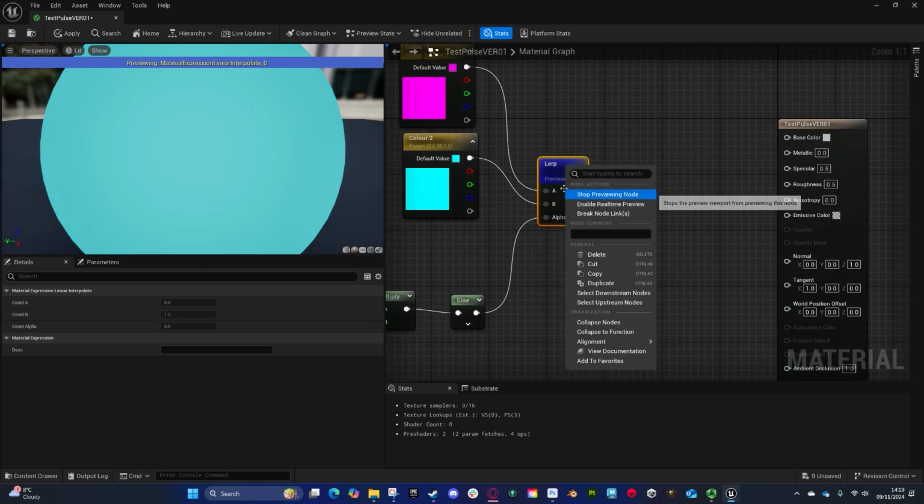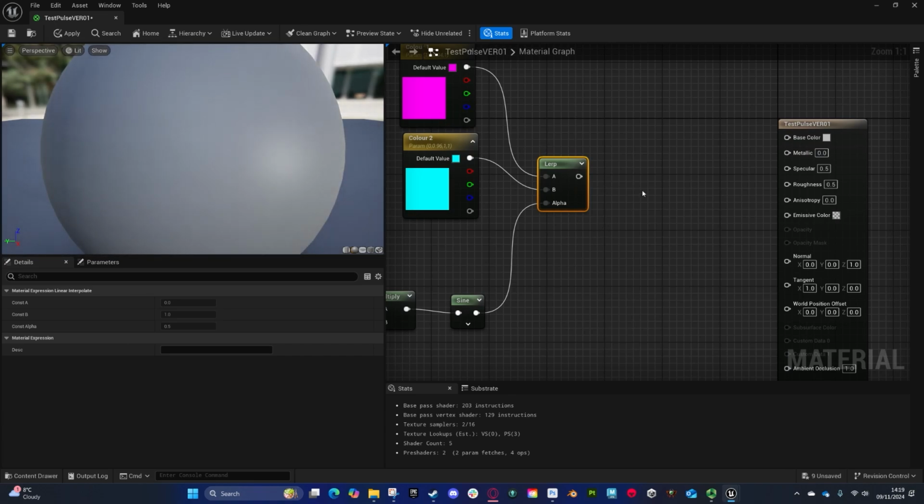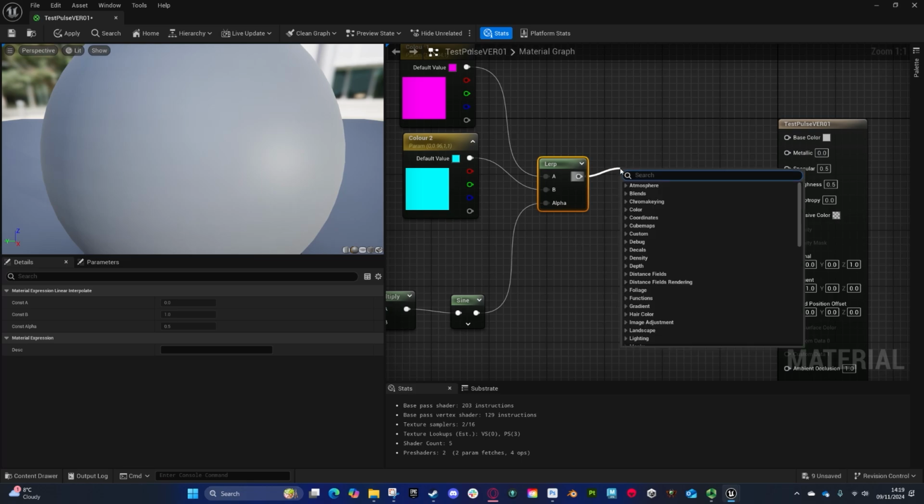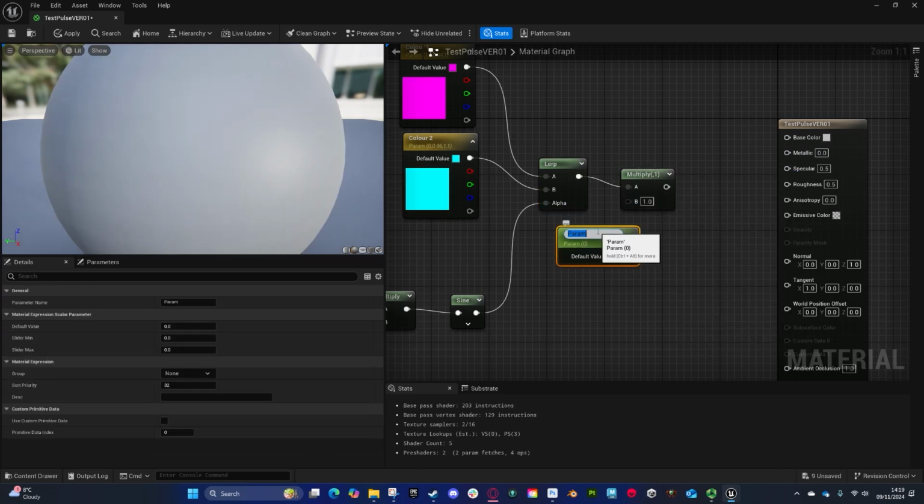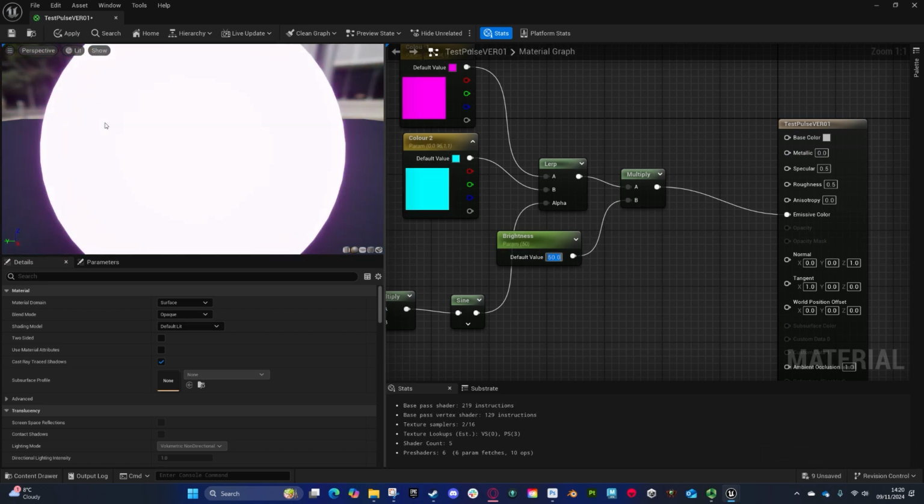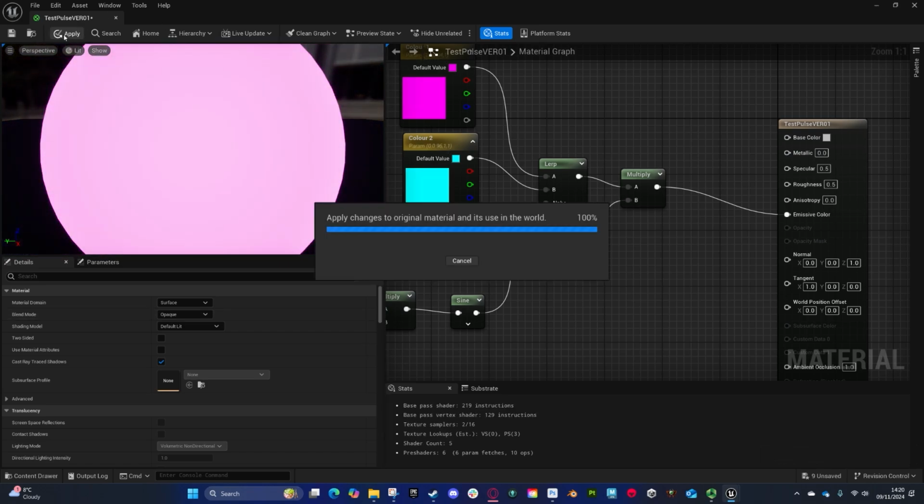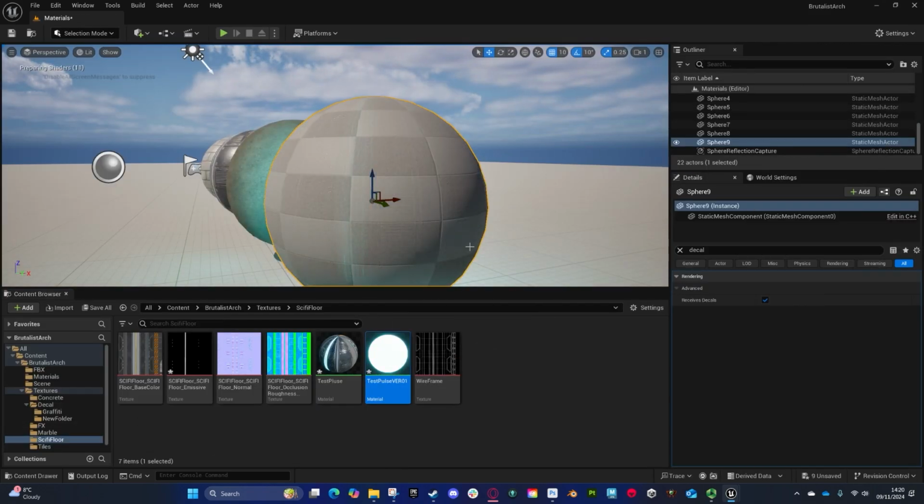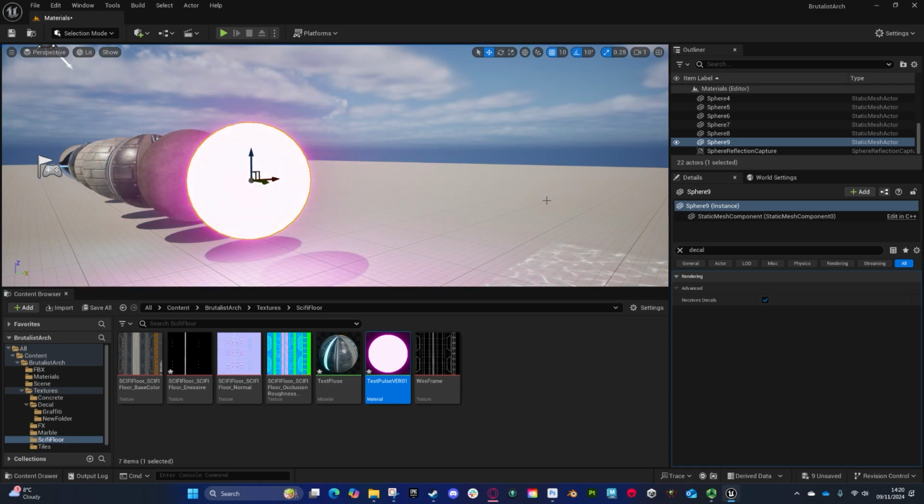Now I'll right click and stop previewing that, and we're going to create a strength node as well. I'm going to drag that off and go multiply, and then a scalar and call it brightness. Then if I plug that into the emissive and turn the brightness up to say 50, we have our glowing material. If I apply this to the material, you'll be able to see it working like that. So that's how you would create a very simple switch between two colors.